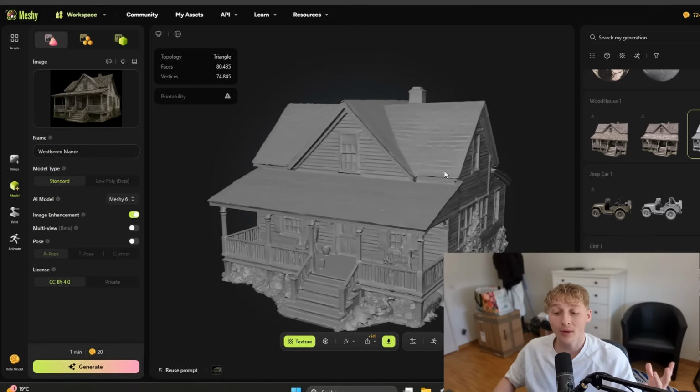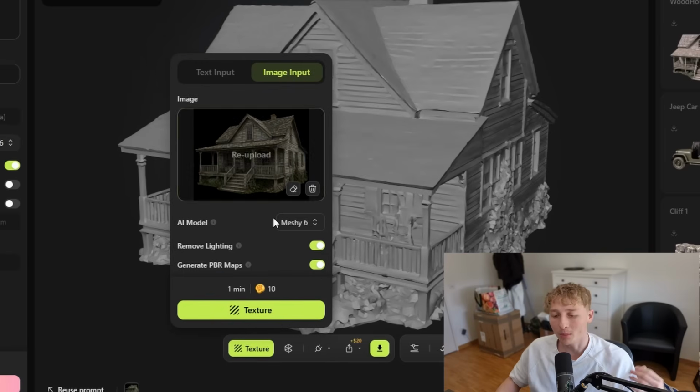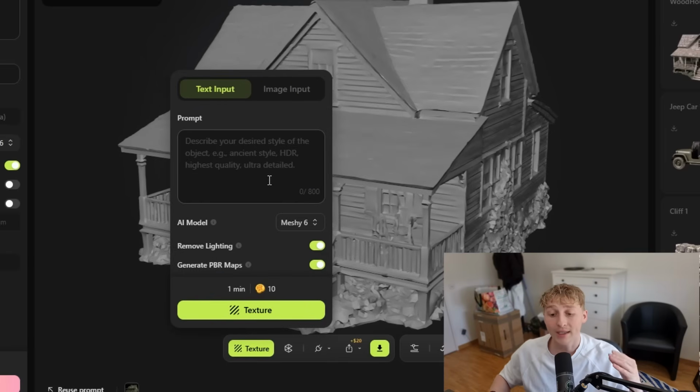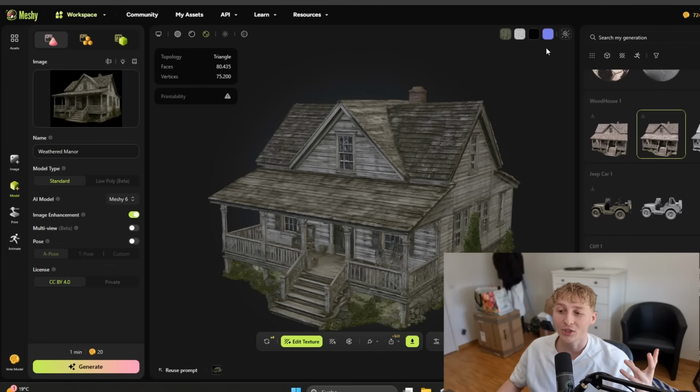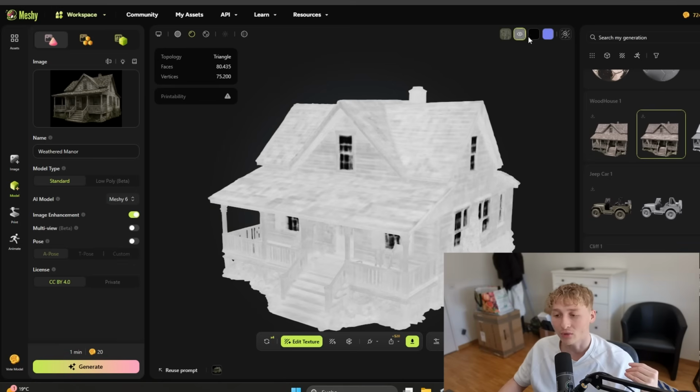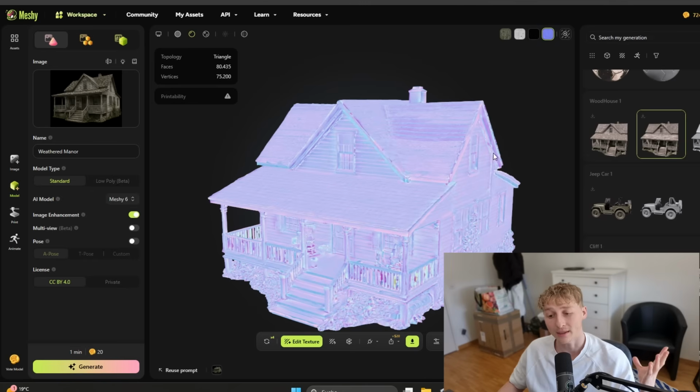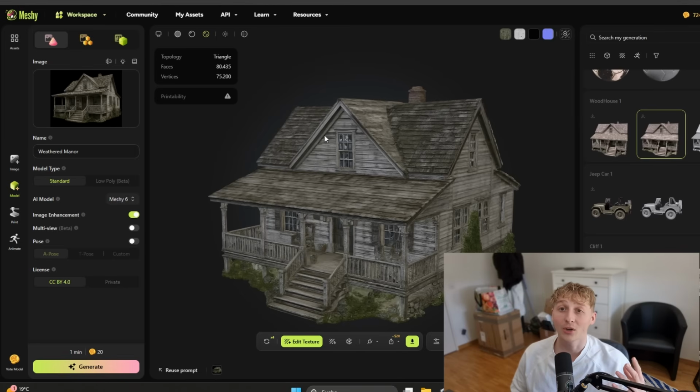After you're happy with your remeshing, you can go to texture, upload the image again, and then just hit texture. Or you could also do a text input if you want to have a different style of this house or of the texture of this house. Just describe it and the generated texture will be applied. With the textures that get generated, you will have a base color, a roughness map, a metallic map, and even a normal map. And all of them together also increases the realism in the end.